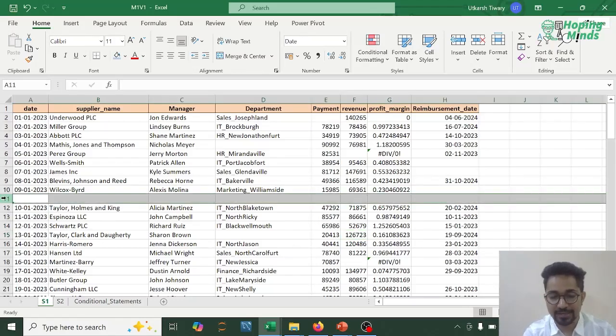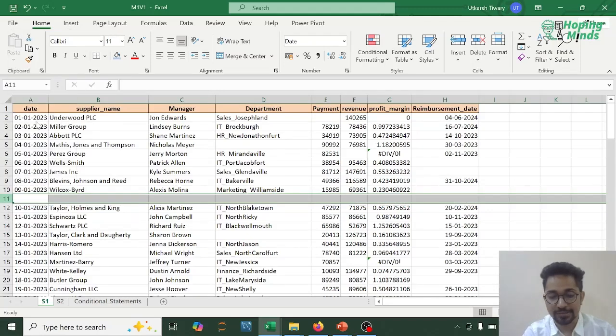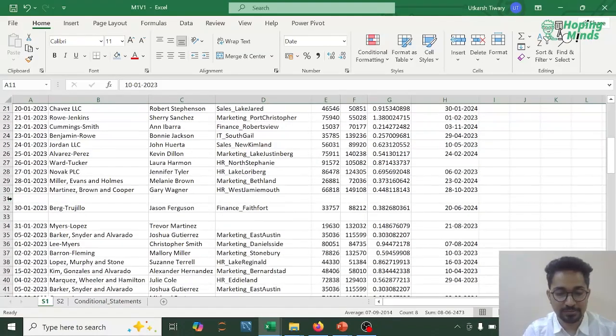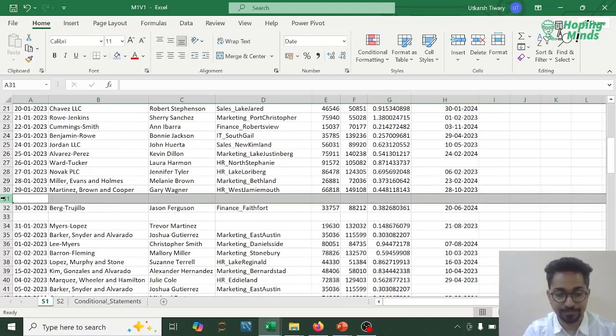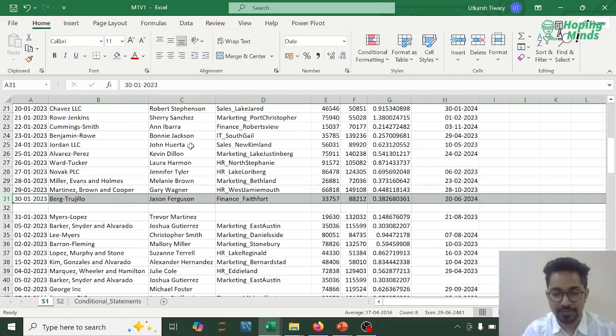So I select this entire row and right click. There is an option for delete. All right, if I implement this, the particular row selected has been deleted. Likewise, I can delete other rows as well. I can choose to delete these rows. All right, so guys, as we can see, these rows have been deleted.